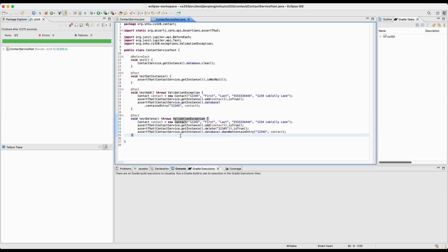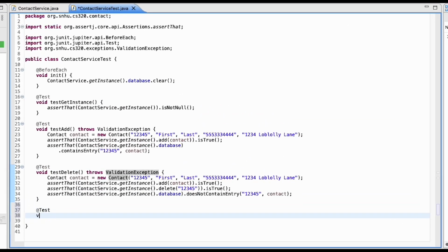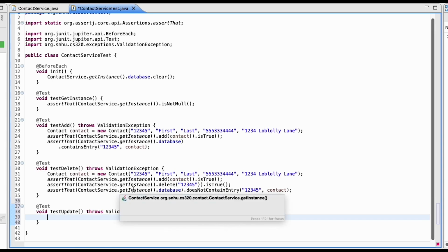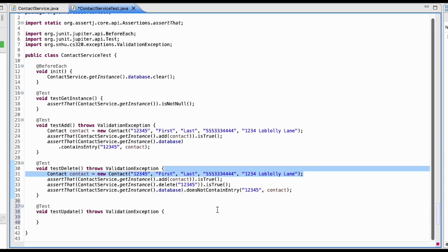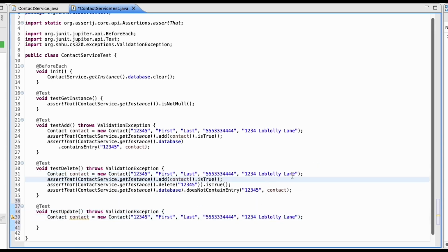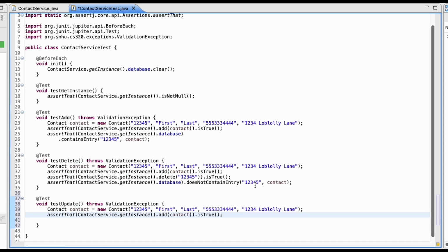So now we'll write our final test. In this case, it'll be a test for the update method. And I'll go ahead and add this throws declaration so we don't have to deal with that later. And again, we want to copy down our contact and verify that it was successfully added. This time, we want to also create a new contact called updated. And we're going to leave the ID empty.